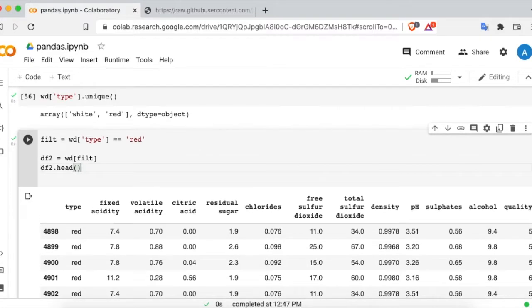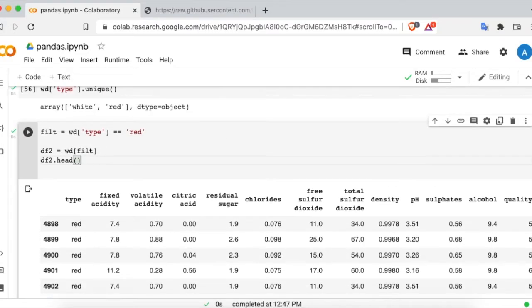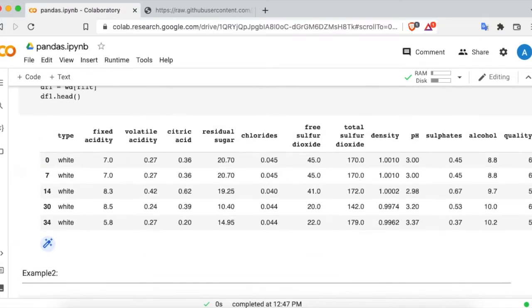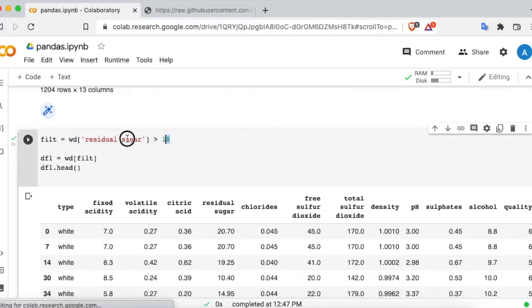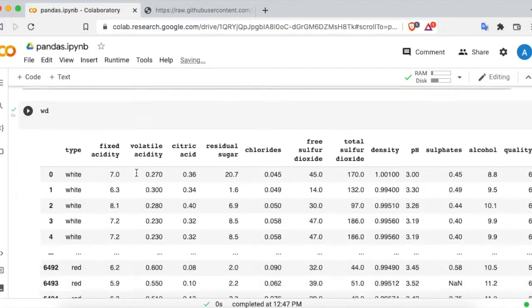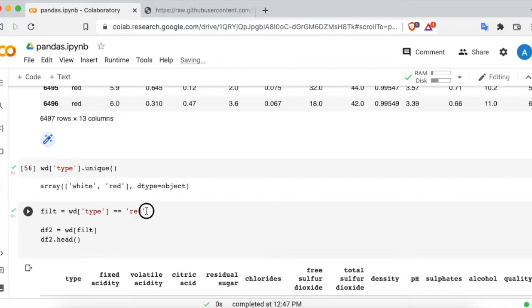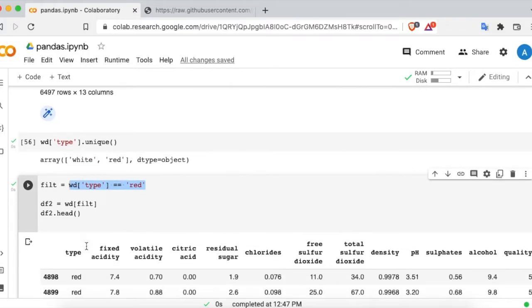There you go. So these are the 2 examples where we have used a single condition using the comparison operator, double equal to, and we have obtained a new data frame. So this is a Boolean series, right? And once you put the series inside the data frame between the square brackets, you get a data frame, and it is called Boolean indexing.